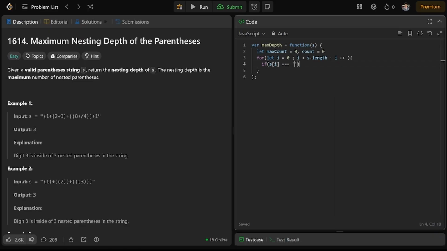And if it is equal to an open parenthesis, then we'll have count plus plus, and max count is either going to be Math.max of max count itself, or count. Now you can also increment the count variable here if you want.